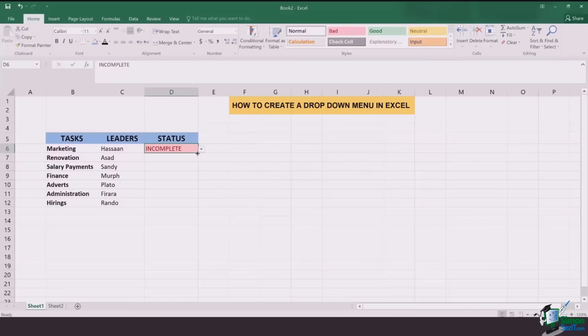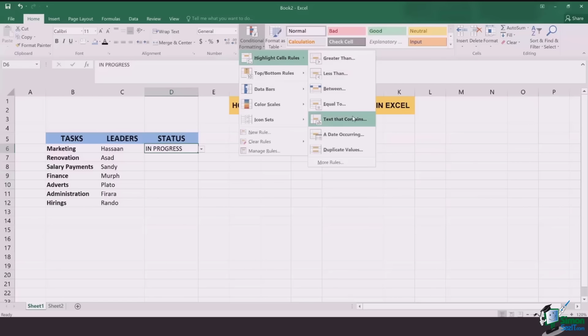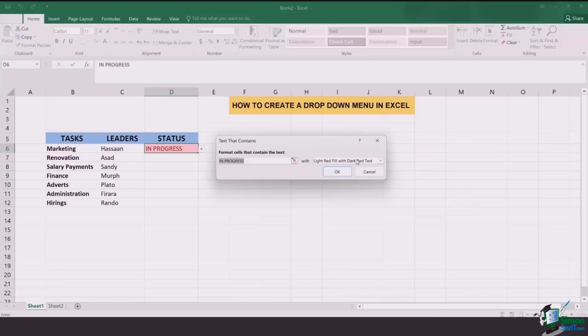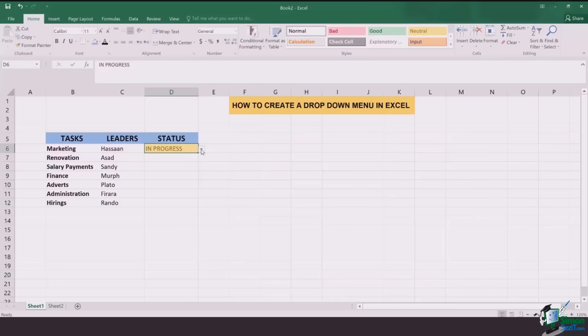I click on OK, and this is done. Last option that we have left is in progress. For in progress, I want something yellowish or orangish. So for that, I go to Conditional Formatting again, repeat the same series of steps, but this time I'll select a yellowish option, something like that. And the job is done.